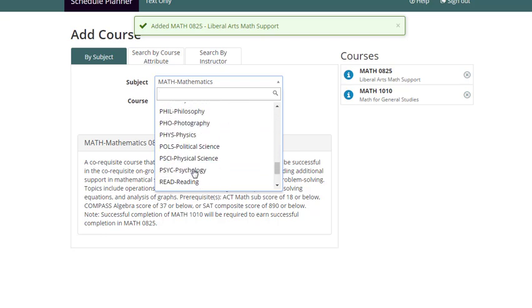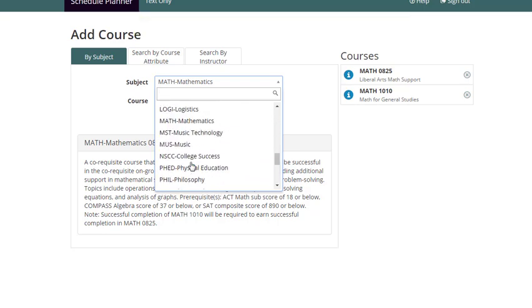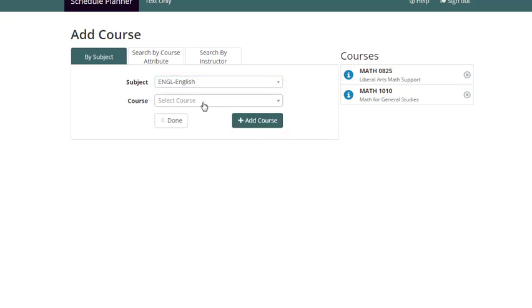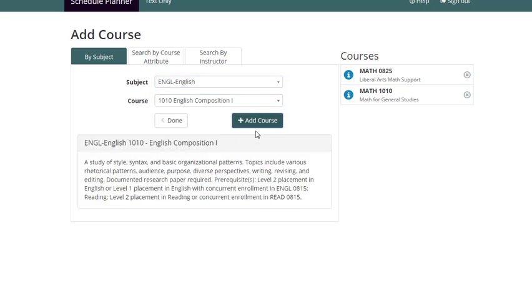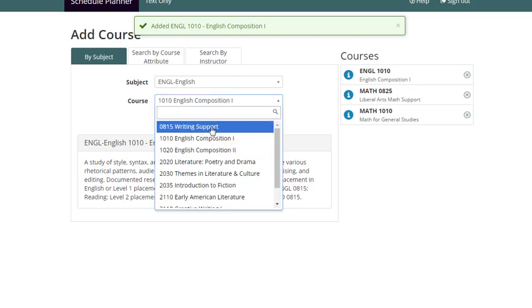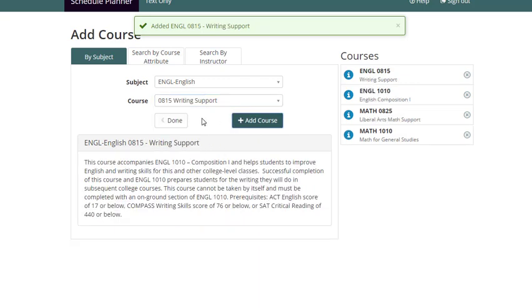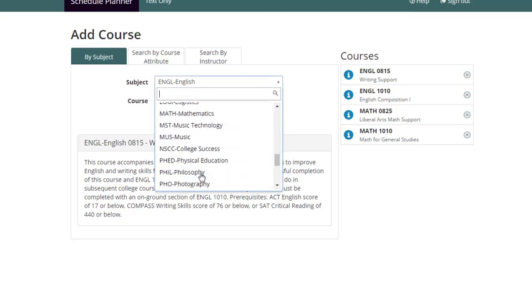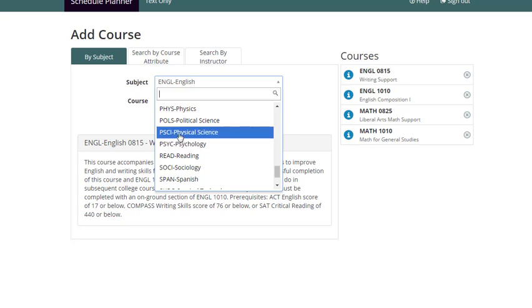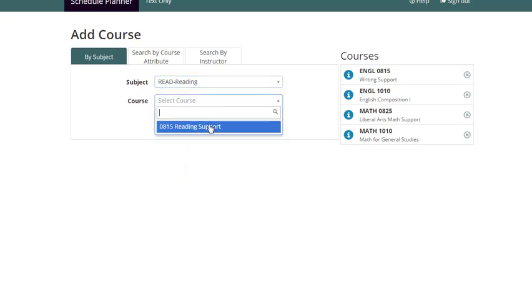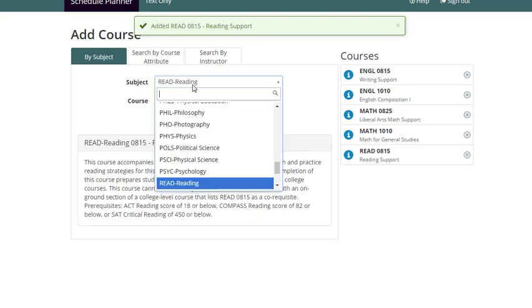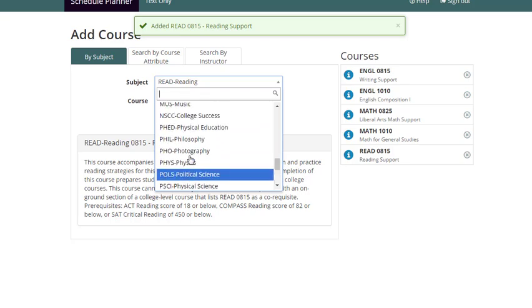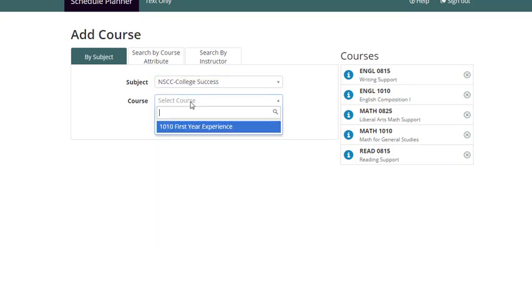And then we want to go in and add our English courses as well. So we're going to find English on the list. We're going to add our college level class, which is English Composition 1. We're also going to add Writing Support, because we did test into Learning Support. And then we also want to add Reading Support as well. We're going to go ahead and add our NSCC 1010 course.